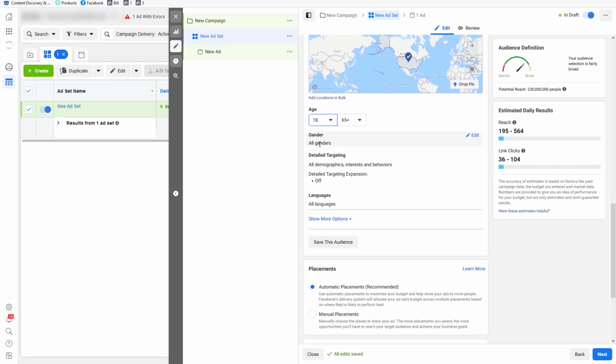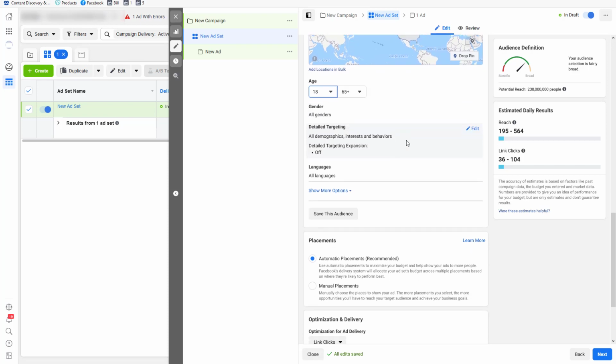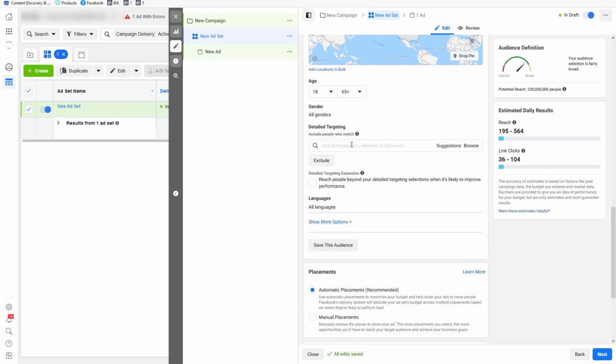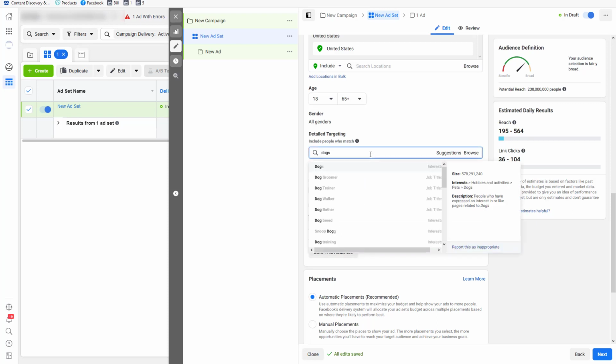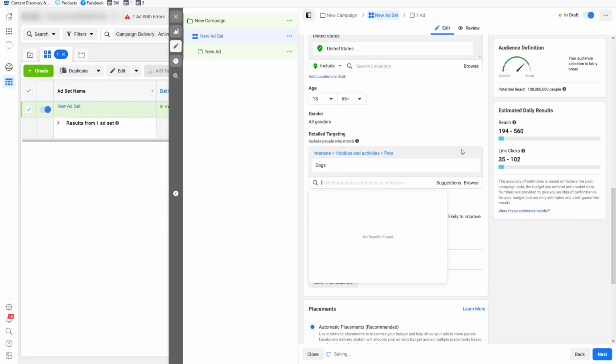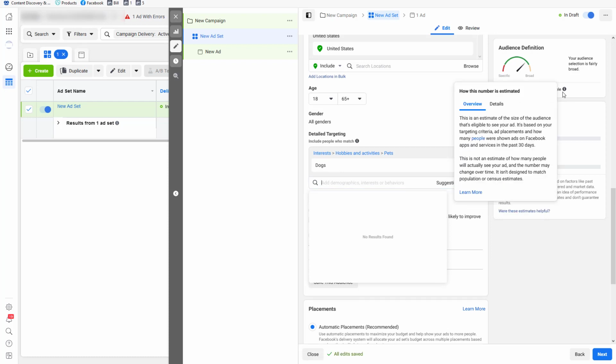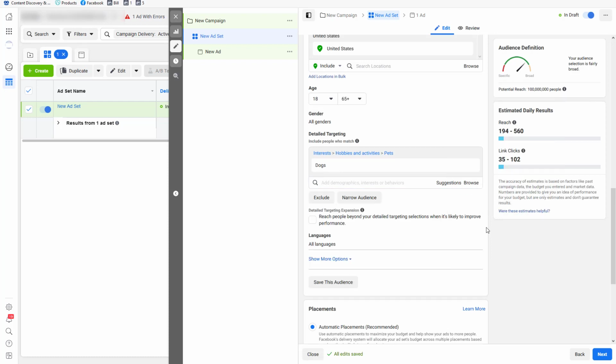As for gender, I still keep it broad. I don't do any particular genders. So let's go to the detailed targeting. With targeting, always keep it as simple as possible. If I'm going to promote an article or a product on dogs, I just target dogs. You can see this particular interest has 100 million people in it. So you have very high potential reach and very few competitors on this type of targeting. So don't be specific with your targeting, just try to keep it broad.